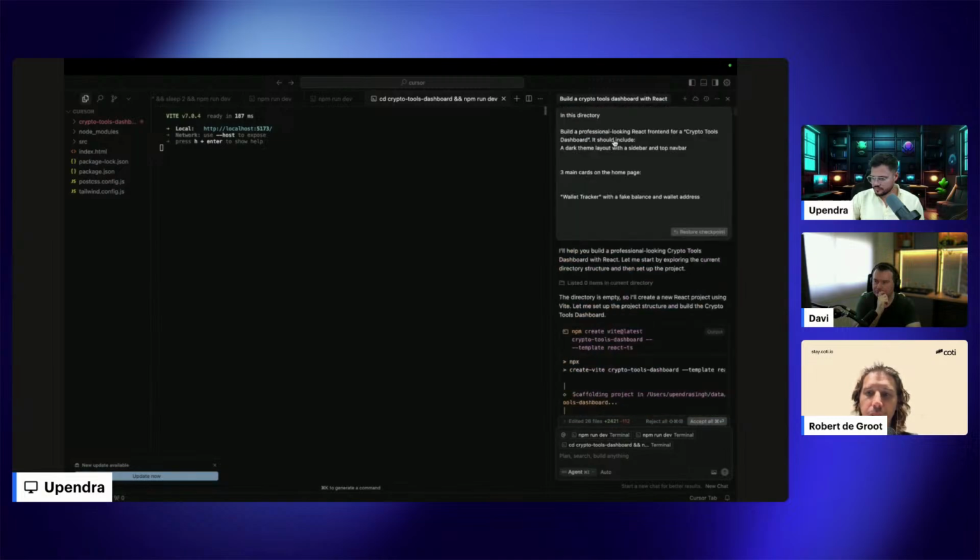Also interesting. Who needed the least steps to get there, or which one? Yeah, I'll also show that. Because for the first prompt, I have chosen to create a simple front end. As you can see in this directory, I gave the prompt: build a professional looking React front end for a crypto tool dashboard. It should include the dark theme, three main components.